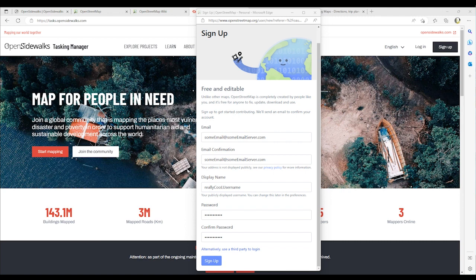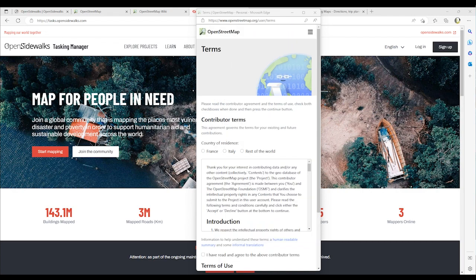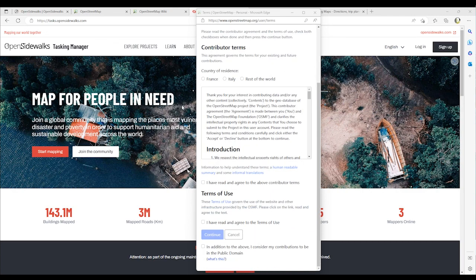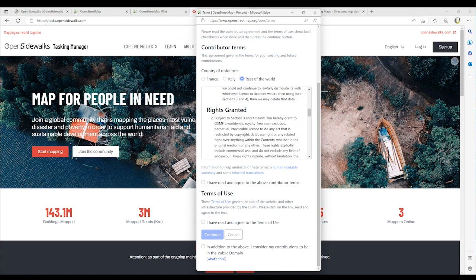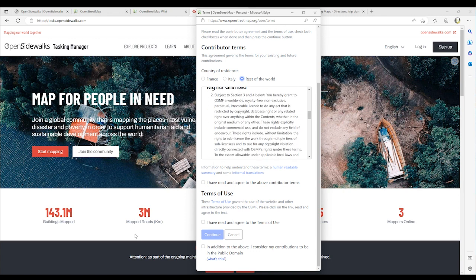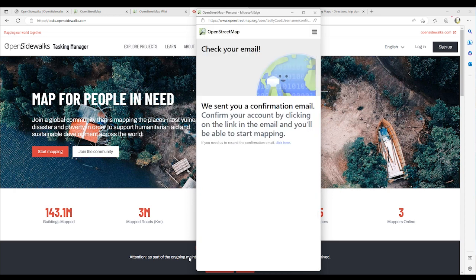Alternatively, you can use a third party to log in. You will then be presented with the terms of use. Select which area of the world you reside in, scroll through the terms, agree to the terms, and click on Continue. You will then receive a verification asking you to check your inbox. You should receive an email in which there will be a verification link that you will need to use before you are able to log in.